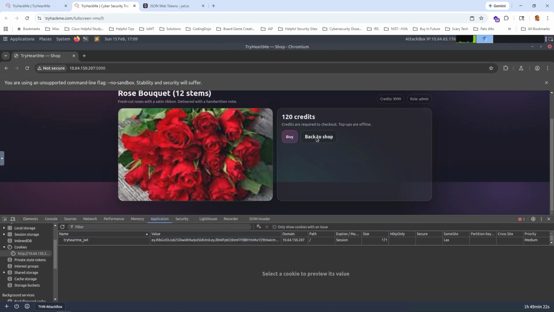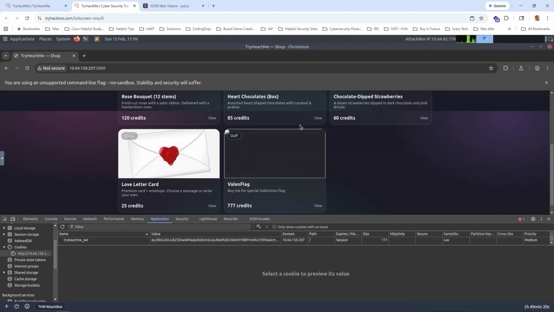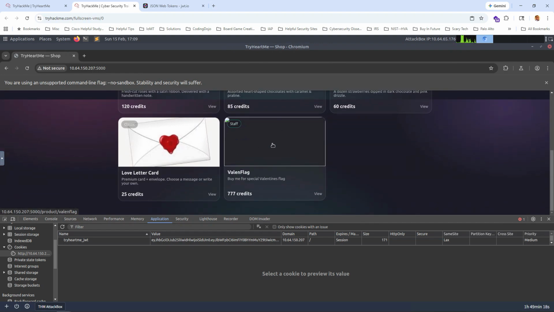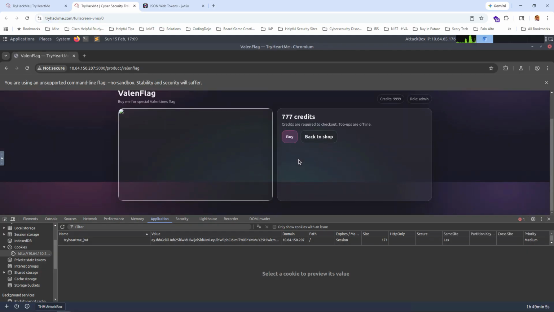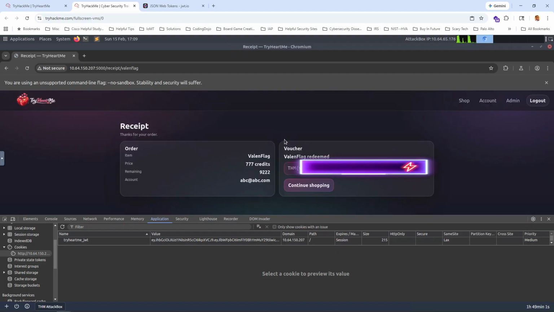So we saw earlier that there were 4 products. If we come back, now we see the 5th, no image. We see staff there in that broken link, or broken image, or icon, I should say. 777 credits. And we, of course, have more than enough to click on this, and let's go ahead and buy. And we can see there goes our flag.